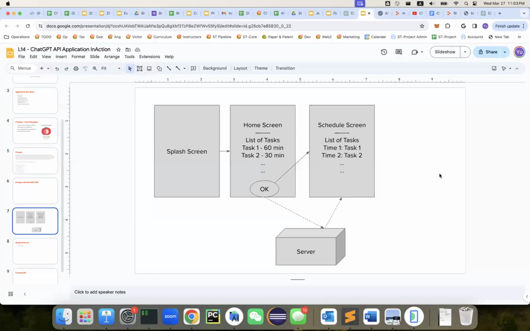All right, so to finish the application, we're gonna work on the front end. In this case, we are going to use a mobile development approach to build a mobile app. Like I'm showing here, very simple three screens. We're gonna do a very simple splash screen followed by a home screen where you can input the tasks one by one, and then you click on the button.